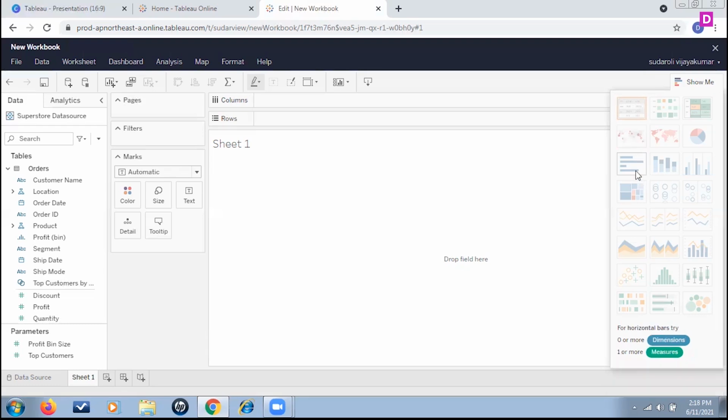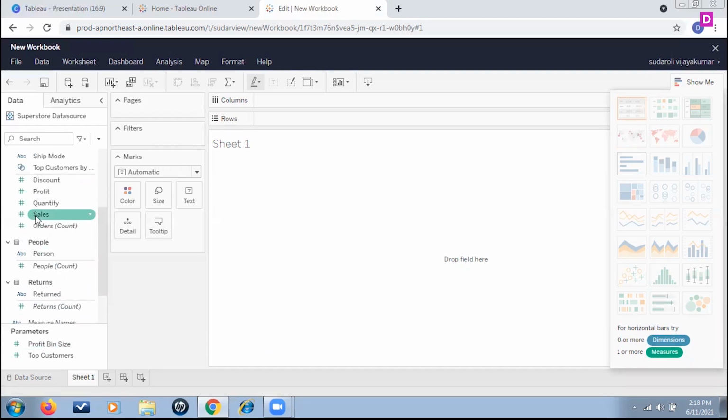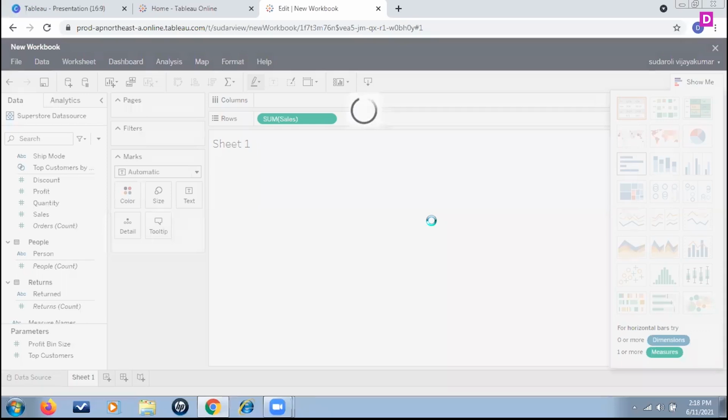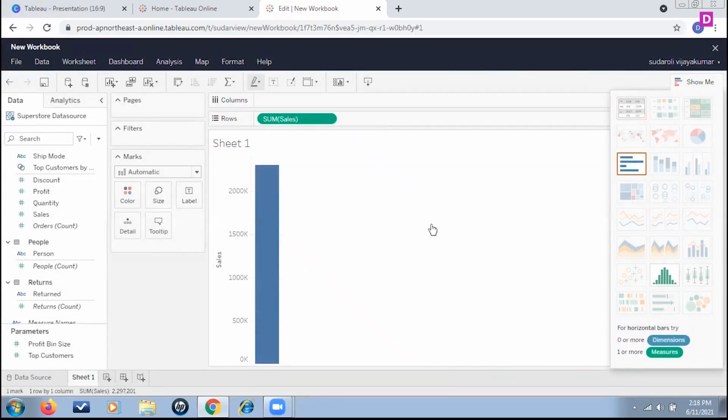Okay, so let's hover over, and you can see that this is a horizontal bar. If I have to draw a horizontal bar, what is expected from Tableau is that you need to have at least one measure. So let us just try. Sales is a measure, so I just keep this measure. And you can see here now, it is drawing a horizontal chart. All right, so this is the meaning of it.